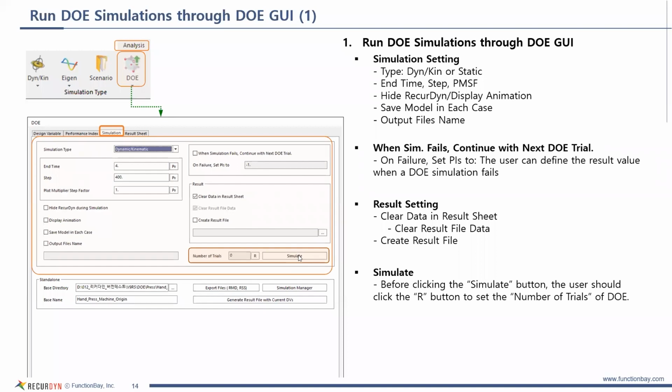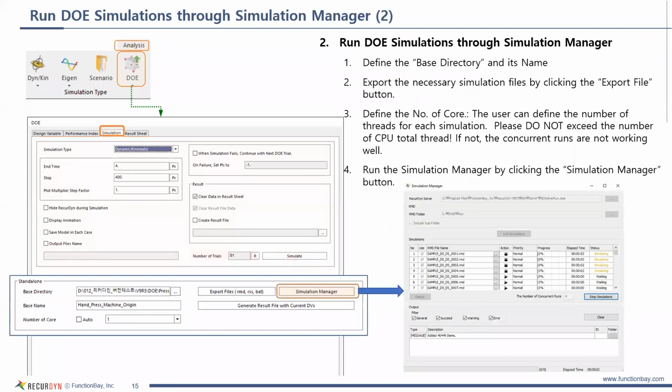So once you click the simulate button, it would sequentially run through all of the trials in the RecurDyn window that you currently have open. The other option is to use the simulation manager instead to run your simulations. And so what you would do is click on this simulation manager button.